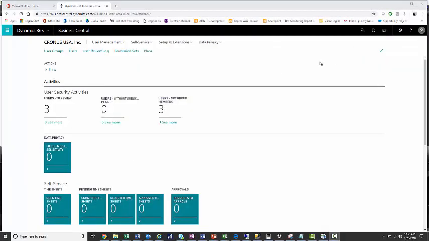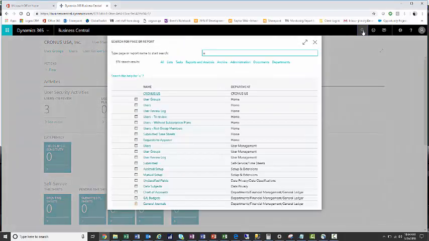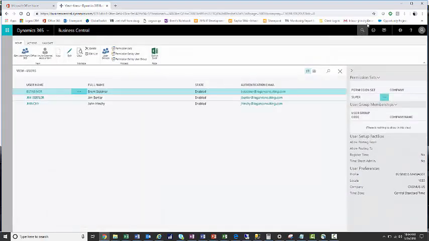When in Business Central, use your helpful search tool, which is the magnifying glass, and click Users. You can enter users, hit Enter, see the list of users, and from here, you can see that you have Get Users from Office 365.